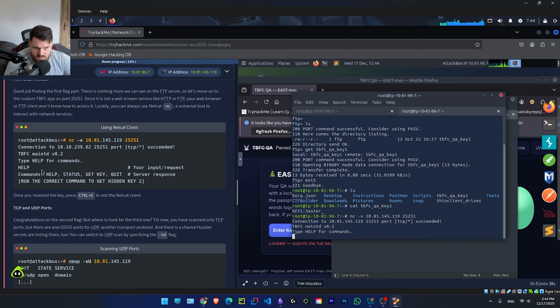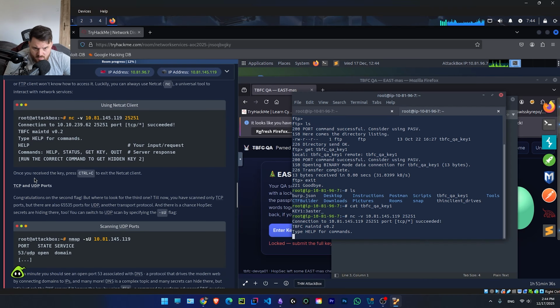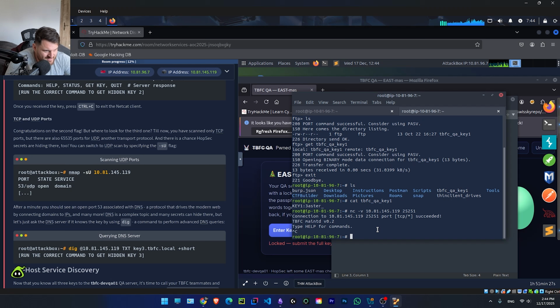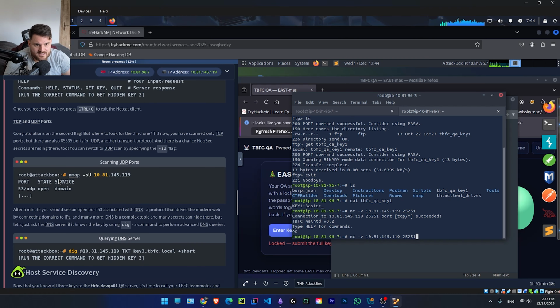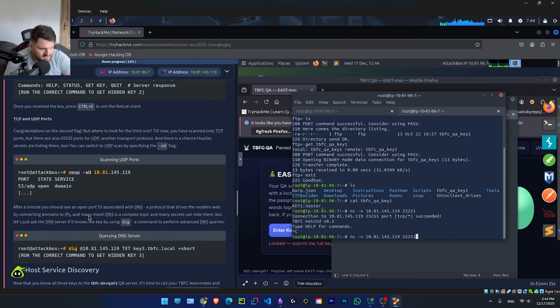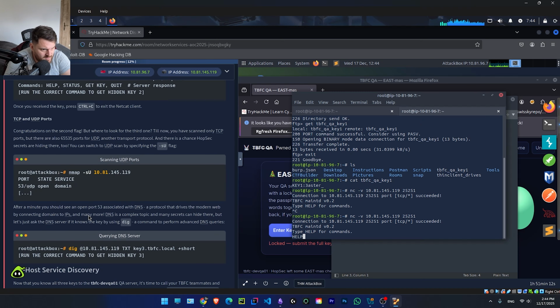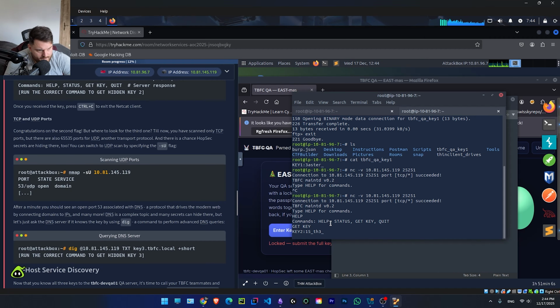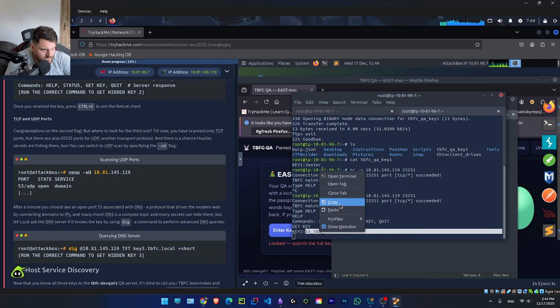All right, then help to see the commands, right? Once you receive the key, press Ctrl-C to exit the Netcat client. All right. Congratulations on the second flag. Let me go back and say help. Get key. This is the next key. Okay, 15.